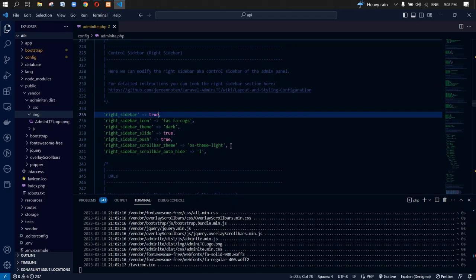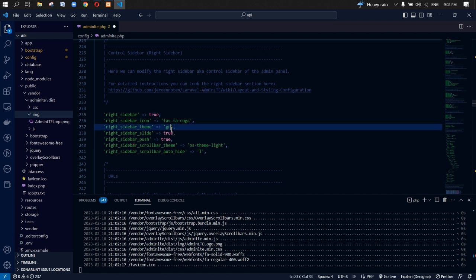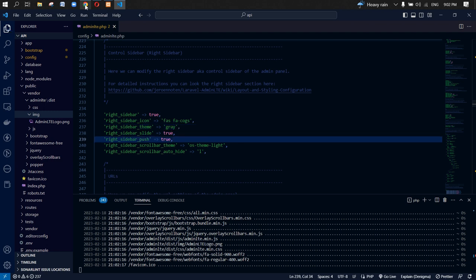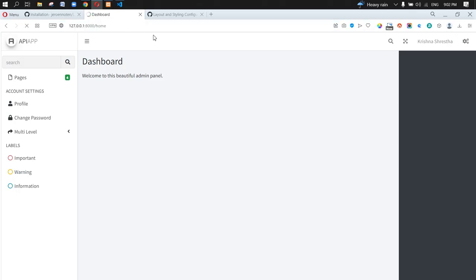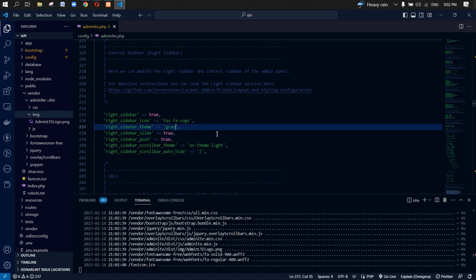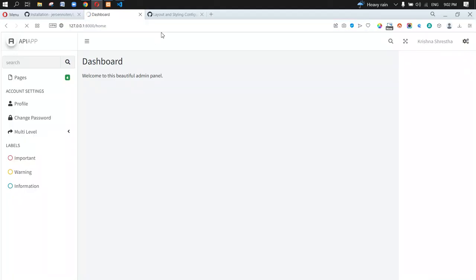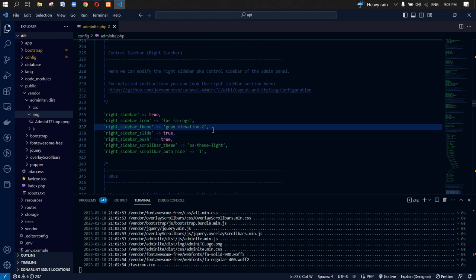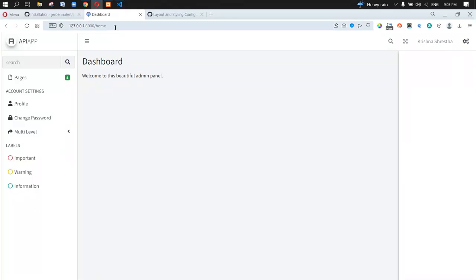We can of course change the color of the right sidebar and also the icons. Let's make it gray and refresh the page. And there you go. We can set the elevation as well. Let's make it 2 for now and see the changes. There you go. If you are happy with the design, then leave it like that, or we can keep it 1.